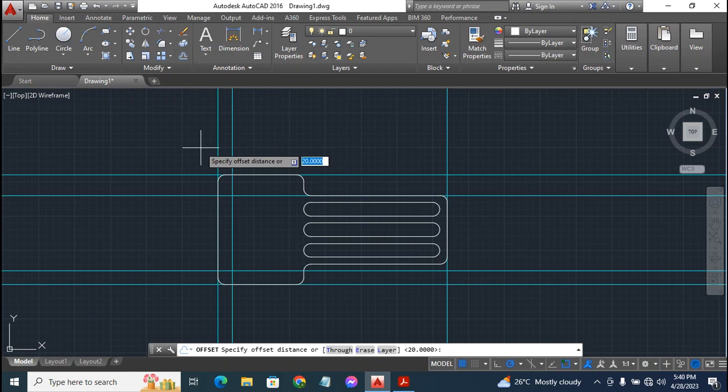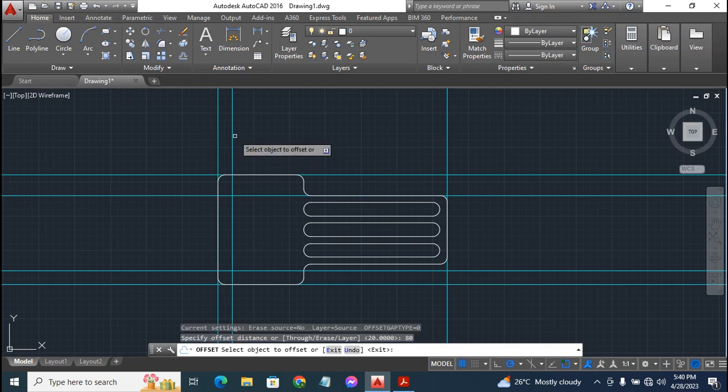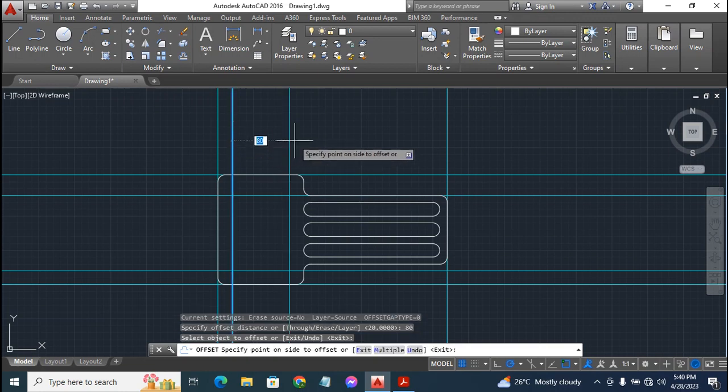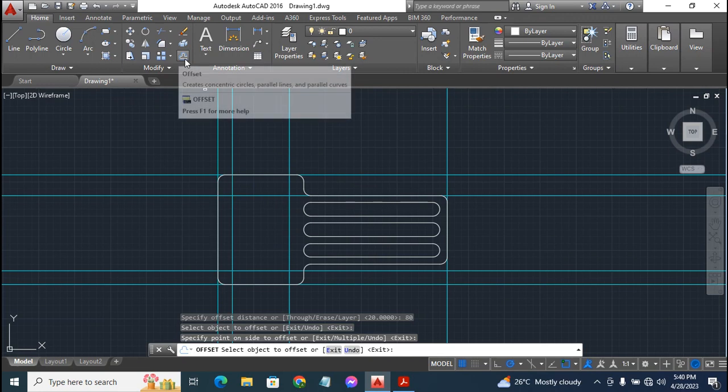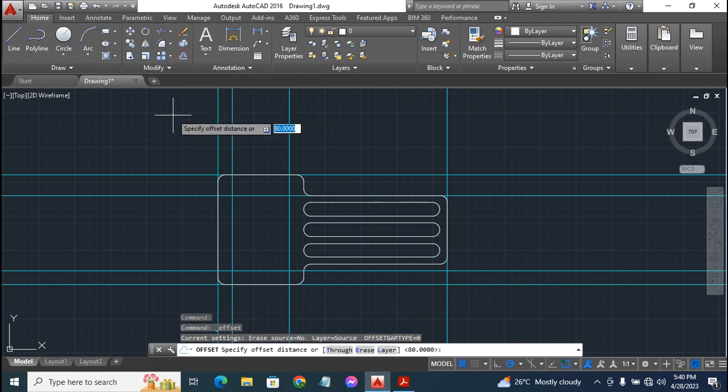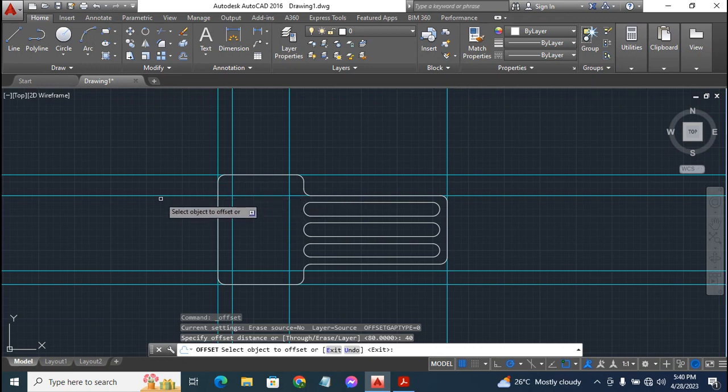Type in distance 80, then press enter, then click on this here, where my cursor is now, click on it, offset. Okay, then back to click on offset again, type in 40 for the width of the rectangles. So you are going to offset this horizontal line, and you also offset this other one. Okay, so let's do that.